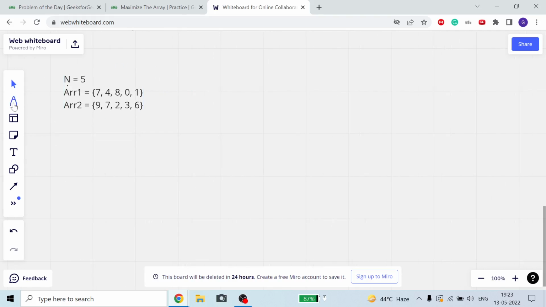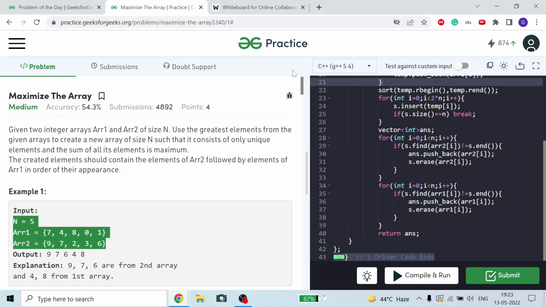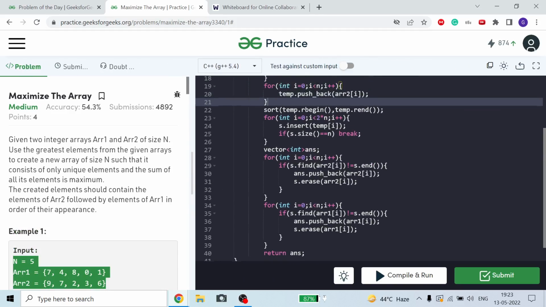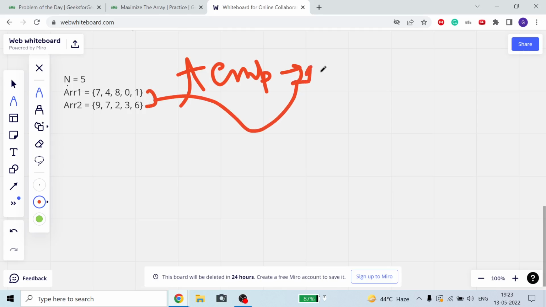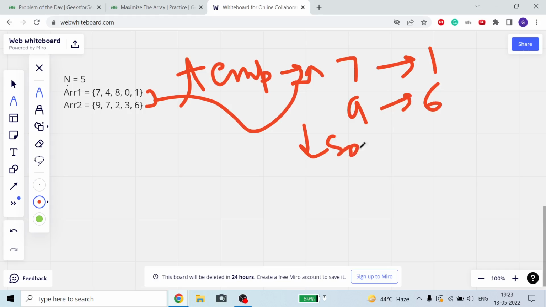Okay guys, now we take another vector. I just want to check the name, it is temp. So I make a new vector temp which will contain all of these elements, from 7 to 1 and from 9 to 6. Now I will sort it in reverse order.